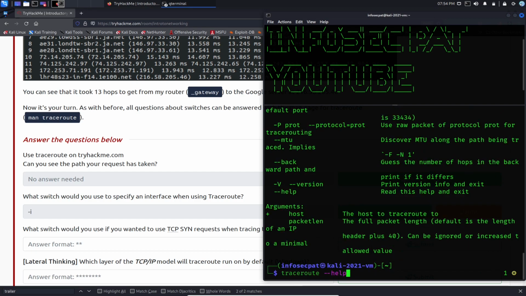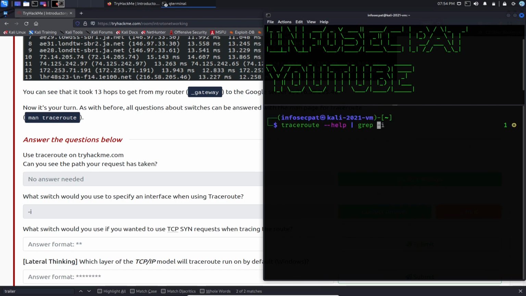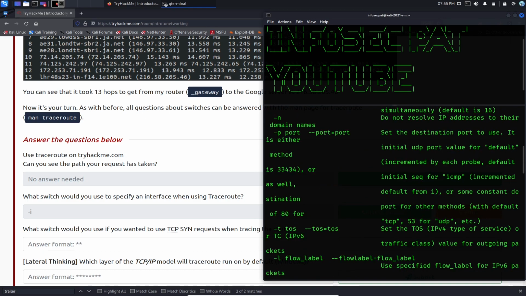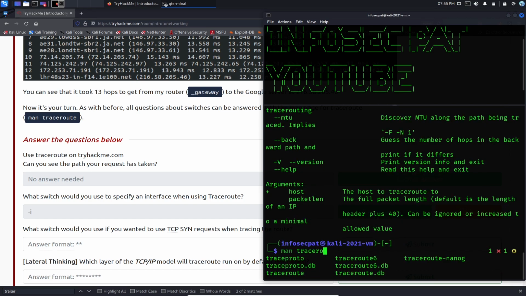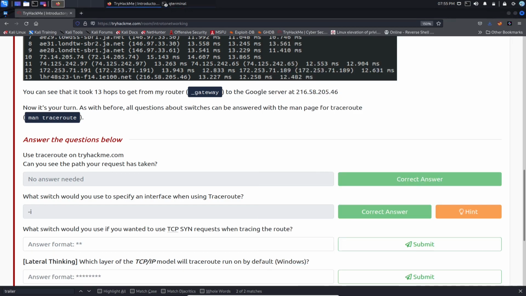You know what? Let's just simplify this. Let's grep dash I. Let me clear this out. I'm getting confused myself. Let's just do I. It's not going to really give us anything. Let's just see if we can do man Traceroute. Right here we have the dash I for the device, but pretty much this is going to be for the interface.